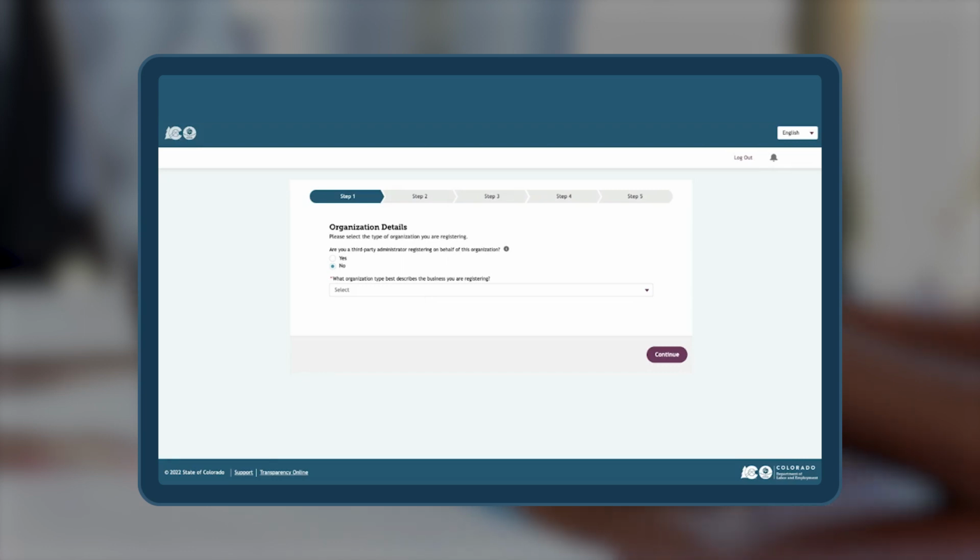Quick note for TPAs and PEOs. You'll come back to this and click Yes once you are ready to register on behalf of your clients. First, you need to register your TPA. Then select the type of organization you are registering from the drop-down menu.